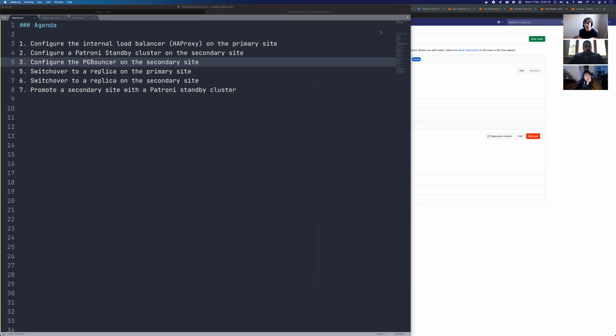Then you force a switchover to a replica on the primary side, and you watch the logs on the secondary side to see how this will affect the secondary node or not. We'll do the same, switching to a replica on the secondary side. And after that, we'll promote the secondary side to be the primary.